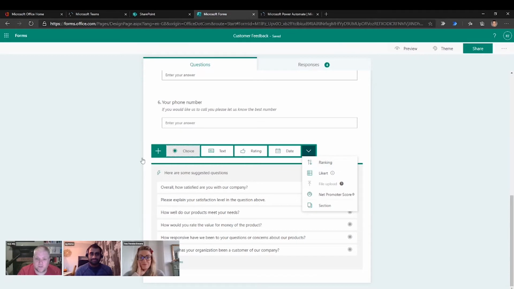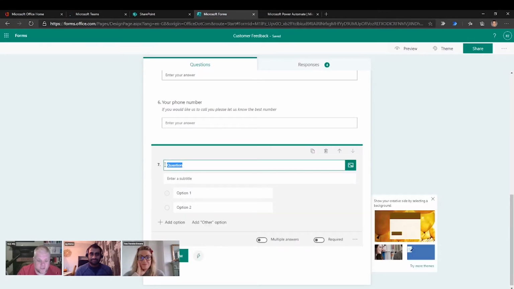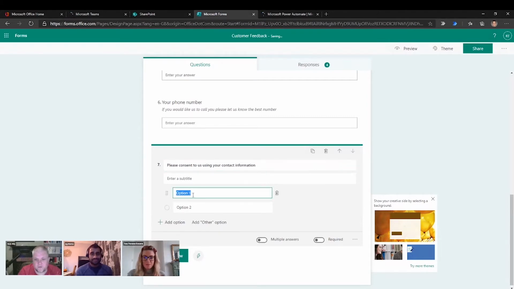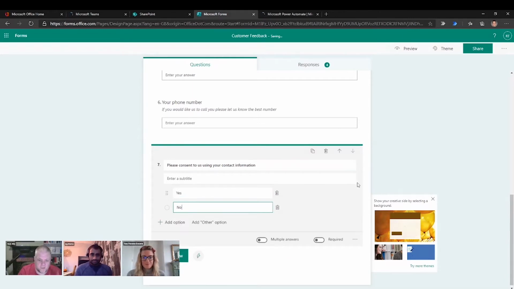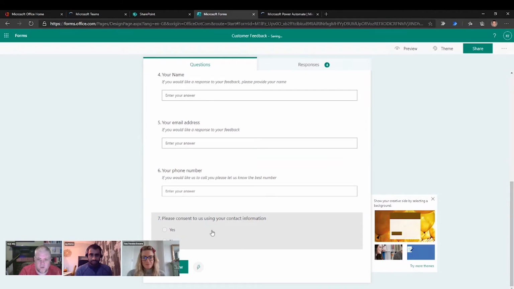It's going to be a choice button, isn't it? A consent for us using your contact information. You should always have that as an option, and you should have a way of recording it. That's always good practice to do if you're going to be gathering information like this.